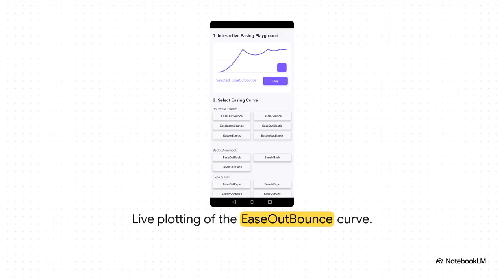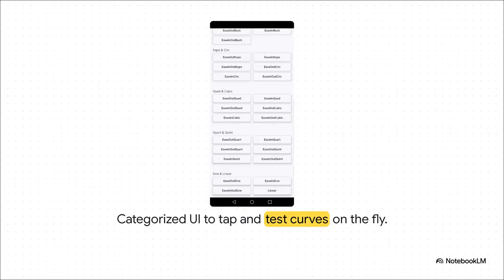Visually, it looks exactly like what it represents: a rubber ball dropping from a height, hitting the floor, bouncing back up a few times with diminishing returns, and then finally settling down. Being able to see that curve drawn out as the animation plays takes all the guesswork completely out of UI design.